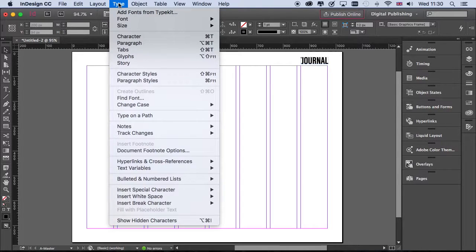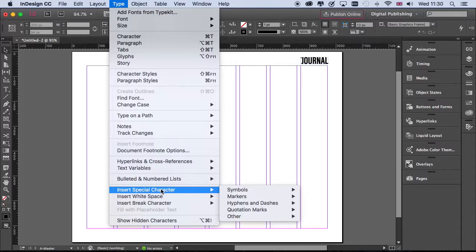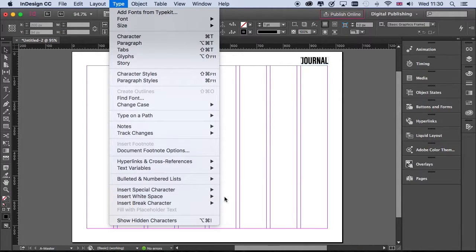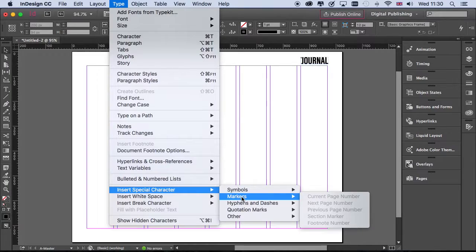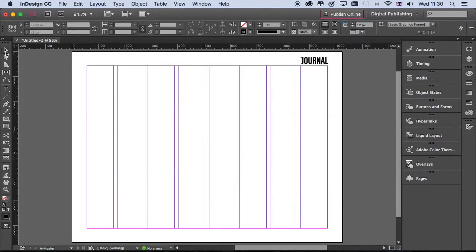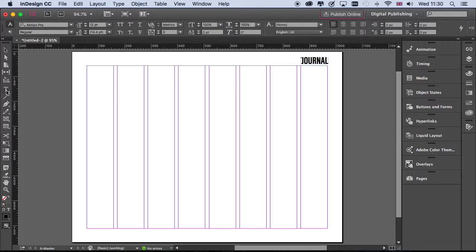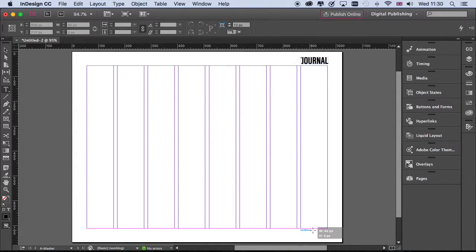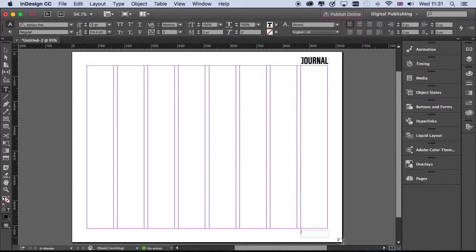Now if I go to the Type menu and choose Insert Special Character and go to Markers, at the moment everything is greyed out. Now if this happens to you, it usually means that the wrong tool is selected, and as you can see we've got the selection tool at the moment, and what I actually need is the Type tool. So here we go. I'm just going to draw a box out like so. So this is where my automatic page number is going to go.